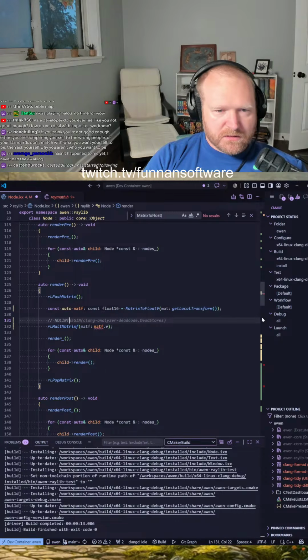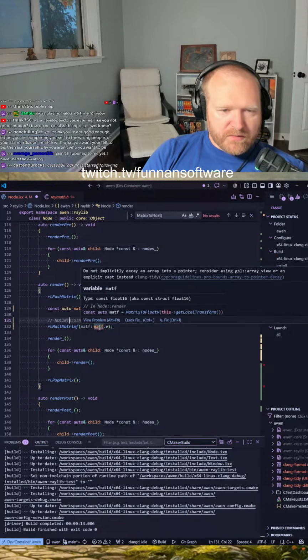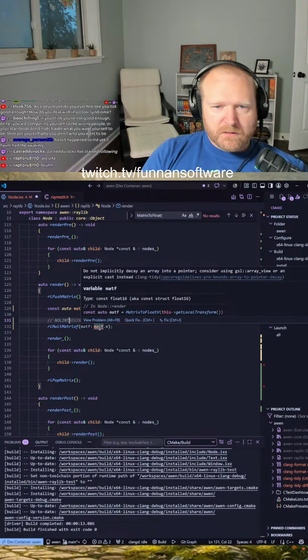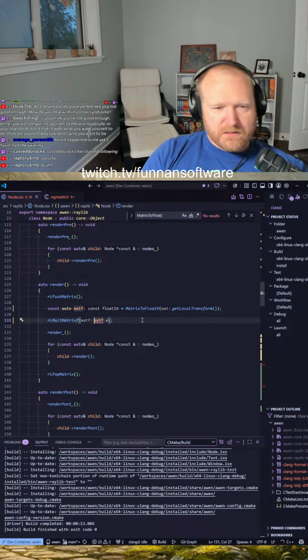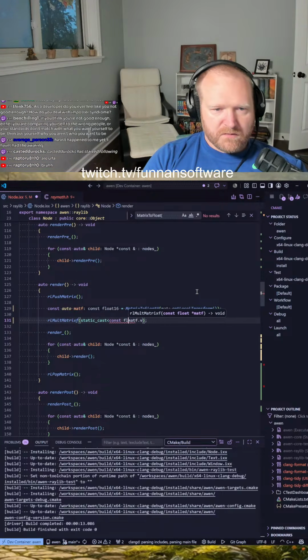No lint. What's it yelling at me about? Consider using GSL array view or an explicit cast instead. Oh, I guess we could do an explicit cast. Static, what does it take? Is it a const? Const float static. Cast const float.